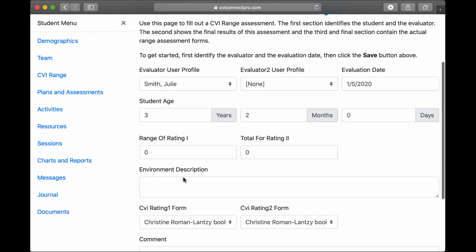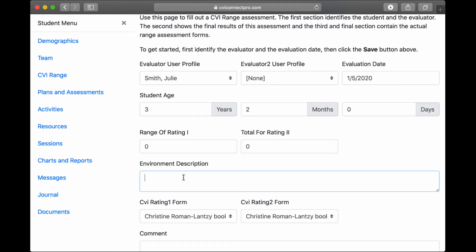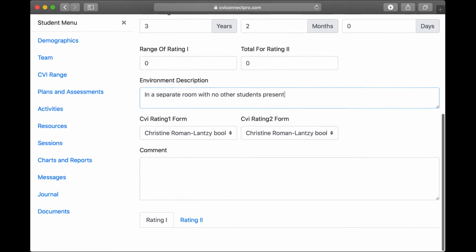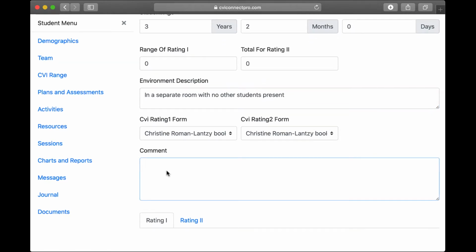Next, we have a box to describe where the assessment took place. In this case, we will say it was in a separate room with no other students present. Near the bottom of your screen, you will see a comment box. This is great for you to make notes about any other details relevant to the CVI range that you may want to recall at a later date.